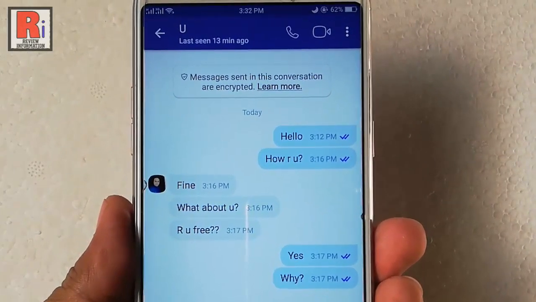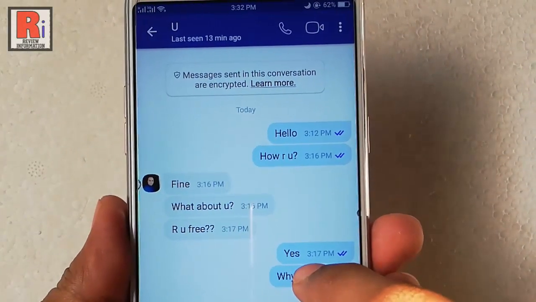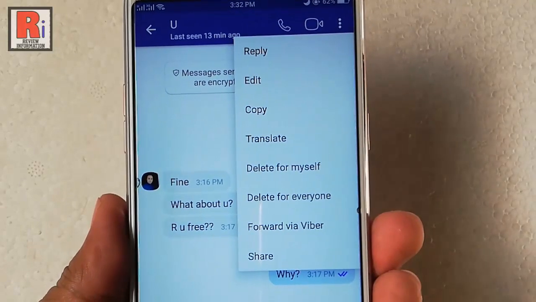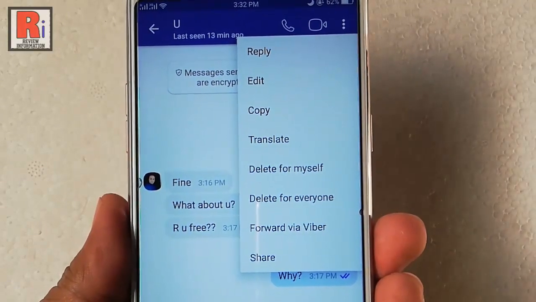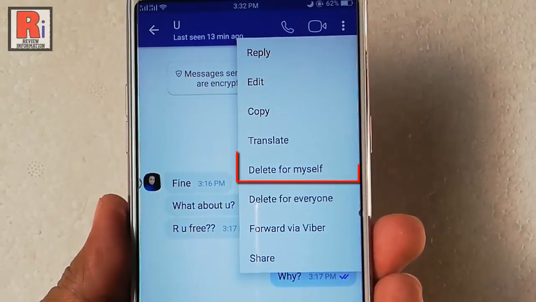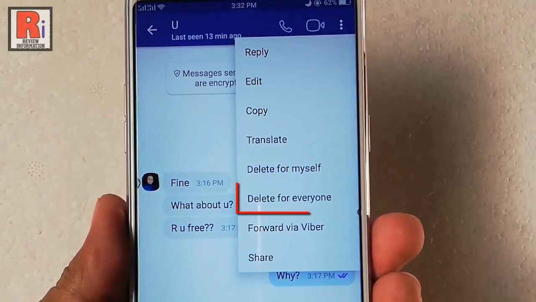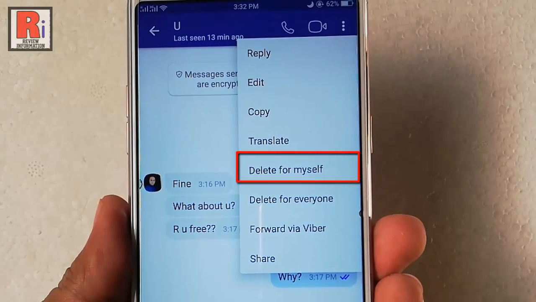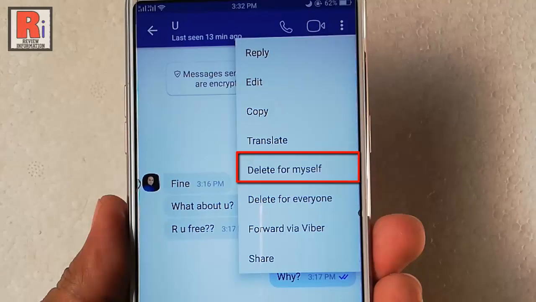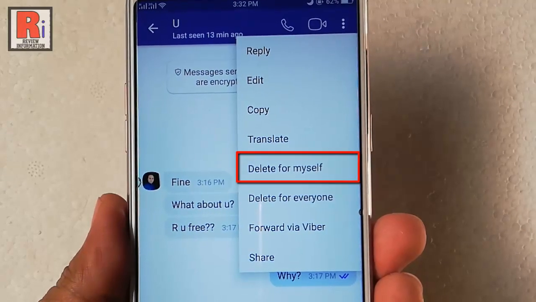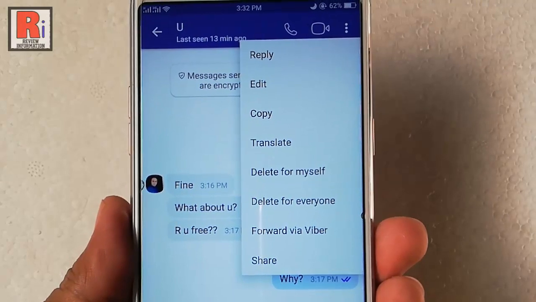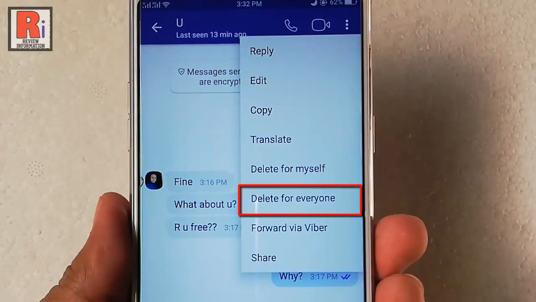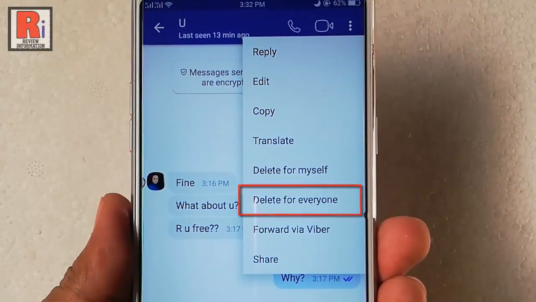Now tap and hold the message which you want to delete. A menu will appear. Here you can see two options, delete for myself and delete for everyone. If you tap on delete for myself, then this chat will be deleted only from your mobile, not on the person's mobile. But if you tap delete for everyone, then this message will be deleted for everyone.